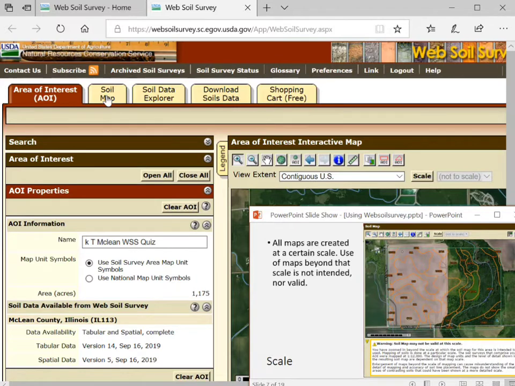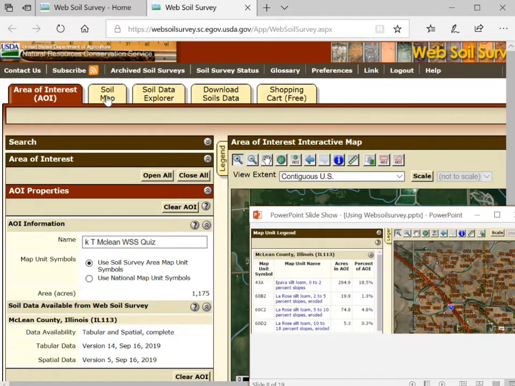And we've talked about scale some. You can't use a map at a scale beyond what it was mapped at, or it becomes invalid. So if you try and zoom in too close, you get a message that says the map may not be valid at this scale. If you really want to do some site-specific planning for smaller areas, you need to have a soil scientist come out and look at your site and help you, because a soil map was not created for that purpose. Let's go on now that we've had our caution.